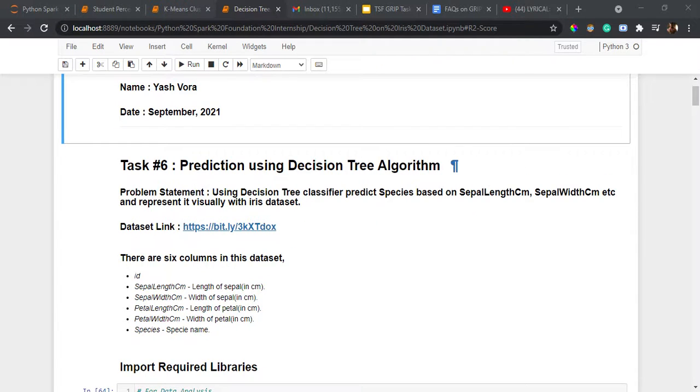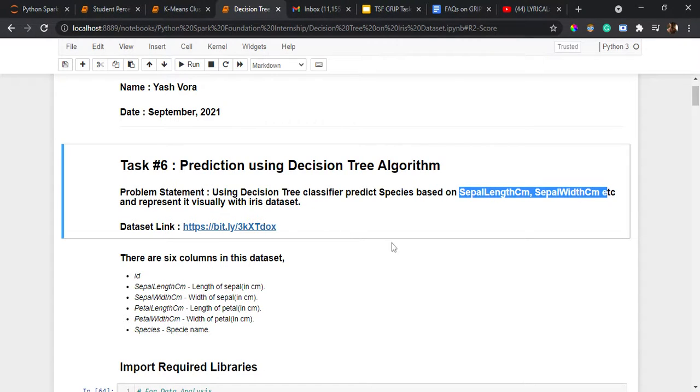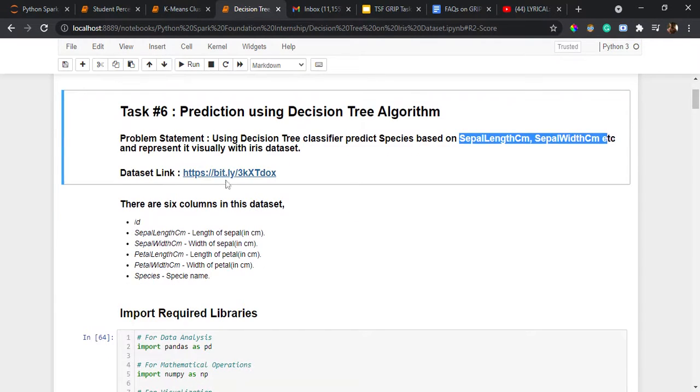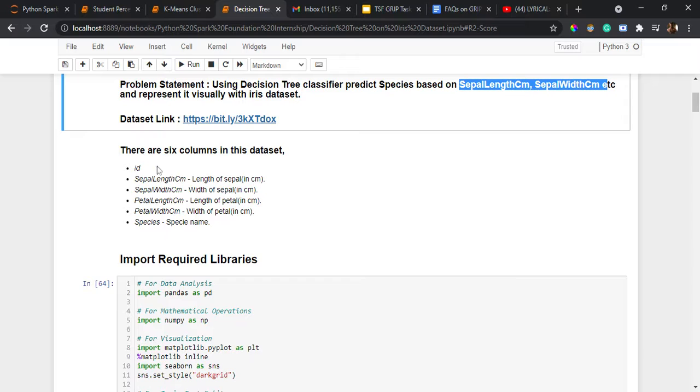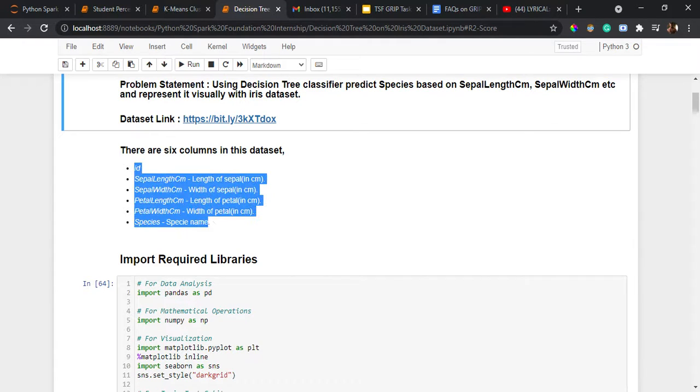Here the task is to do the prediction using the decision tree algorithm. The main problem statement is, using the decision tree algorithm, we have to predict the species based on these features and represent it visually using the iris dataset. This is a dataset link. There are 6 columns in this dataset and they are this.